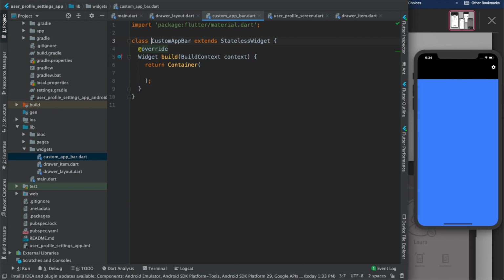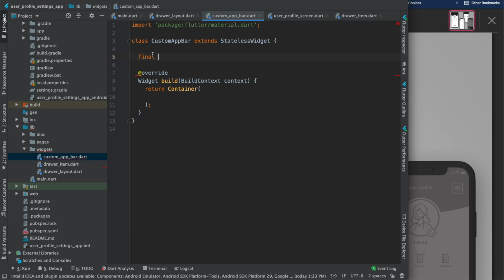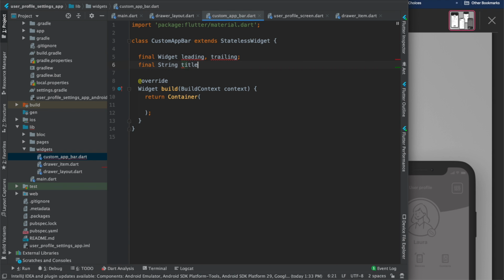Let's see what your app bar needs. It needs leading, trailing widget, and a title. So widget leading, trailing, fine. Then you need title, so it should be a string only. Just pass the title, and all the rest of the things should be handled inside this widget.